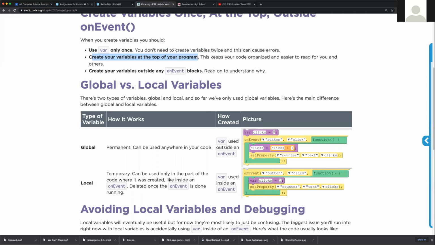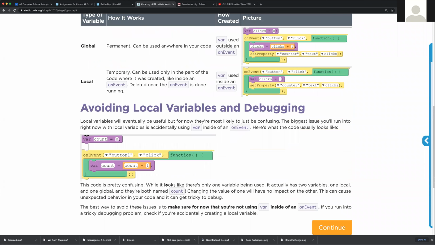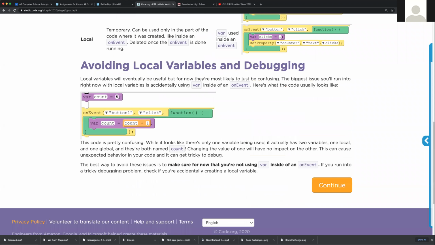And then again, create your variables outside of any on-event blocks, because for now we want to keep our variables global, not local. Okay, there's going to be a time when it's appropriate to use local variables, but we're going to learn about that later. So for now, we're sticking with global. We're going to see why we avoid local variables, because they can lead to bugs. We're going to see an example that looks pretty much like this in the next problem.